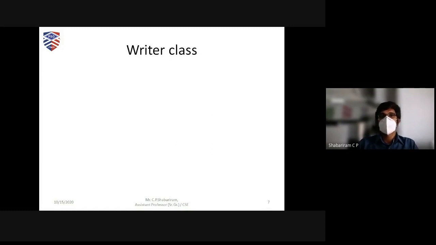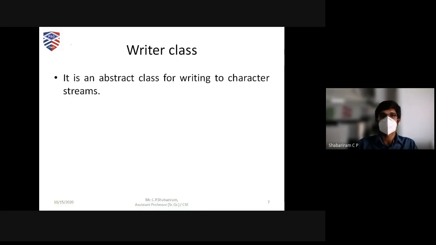So next, coming to the classes which are specific to character-oriented data, right? The first class is specific to output stream. Here, the class is the Writer class. It is an abstract class for writing to character streams. If you are taking output stream, that is specific to byte streams, but here the stream is characters. We know what a stream is: a sequence of data. Here the stream consists of character-oriented data.